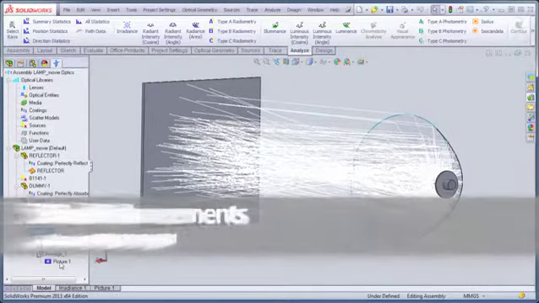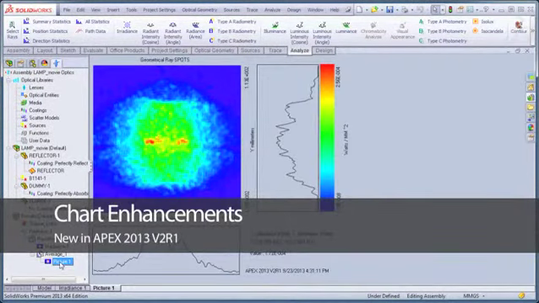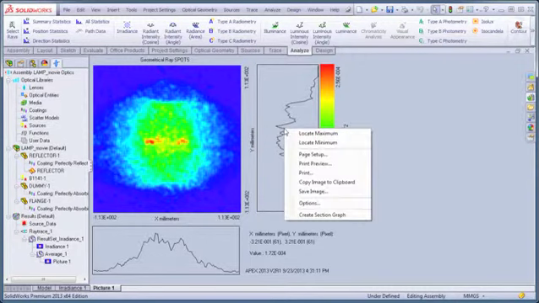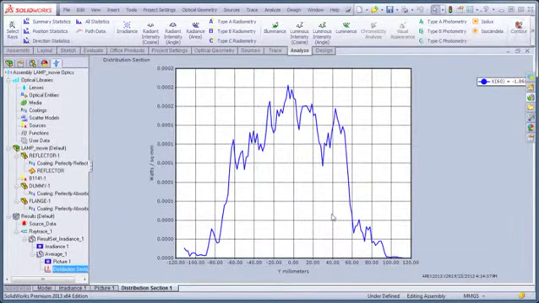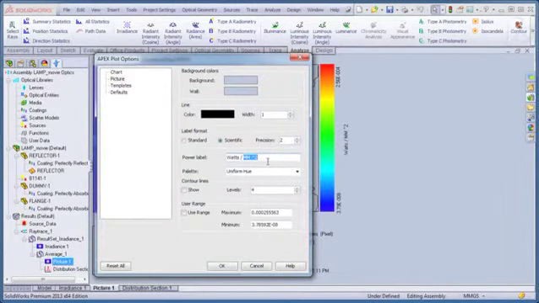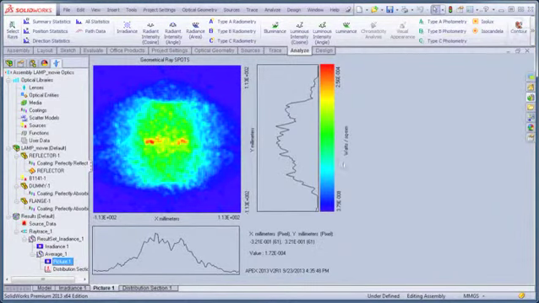Apex now has several new chart features and customization options. First, users may now create section graphs directly from picture plots by right-clicking in the desired section view and selecting Create Section Graph. Second, Apex now allows the labels on the picture plot power scales to be interactively edited. You can use the Power Label option to change the text that's displayed in the graph. I'll hit OK, and we can see the label value is now changed.